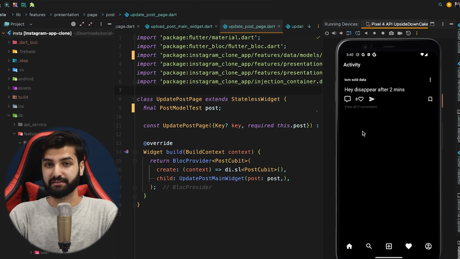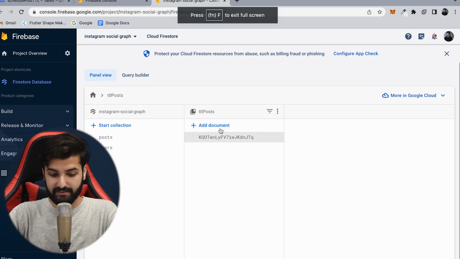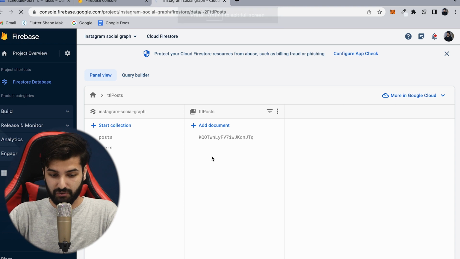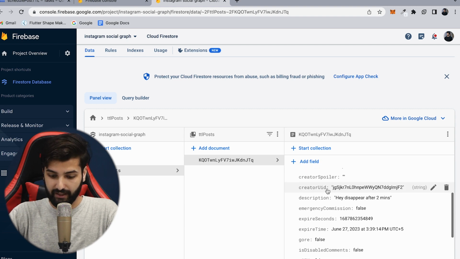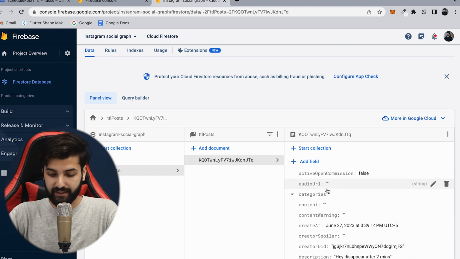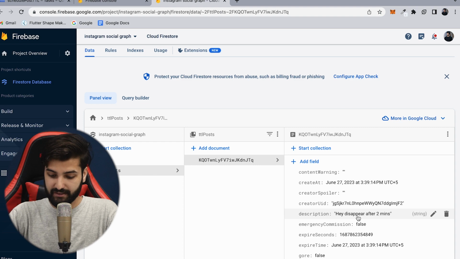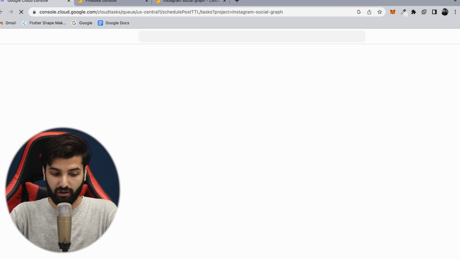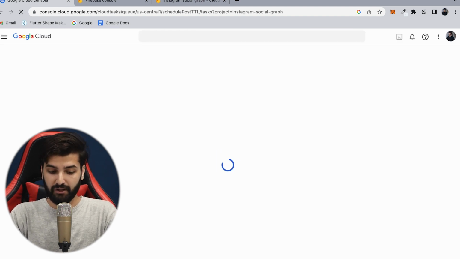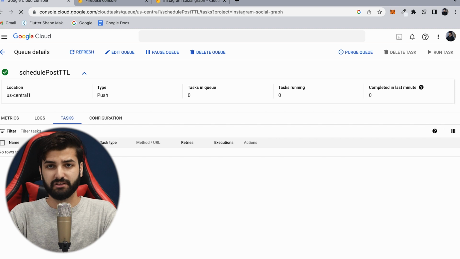This is the Firestore, and let's reload this. Same in the TTL document, we got a document, and here we have created this post with the description that had disappeared after 2 minutes. And here let me show you my scheduled post queue. Here there is no task and no scheduling, because we don't have any logic now.